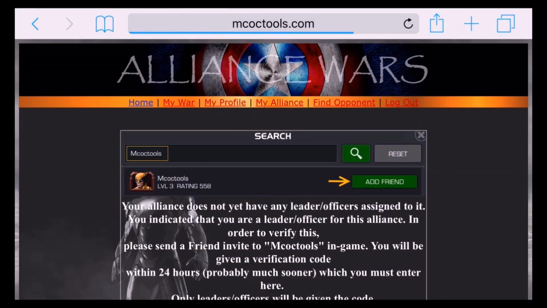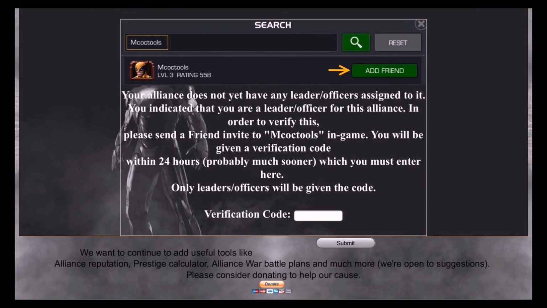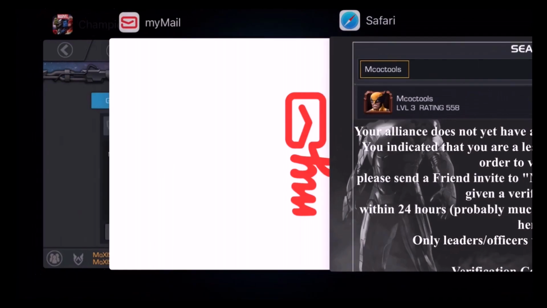We'll submit that. Now, since I'm submitting as an officer, I'm expected to be verified. Once any one officer or leader has been verified for the alliance, that officer or leader can manage all members and accept members into the alliance on the website. So I need to go in to my game, and I need to look for the user mcocktools. I'm going to send a friend request.